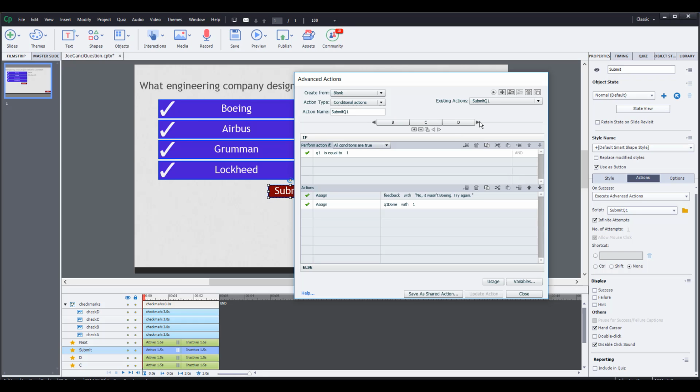But if I haven't hit those 4, then it's going to fall into the last one here that says, if Q1 done is still equal to 0, meaning it wasn't set to 1 at any point along the way, we're going to show please answer the question or click next below to skip it.